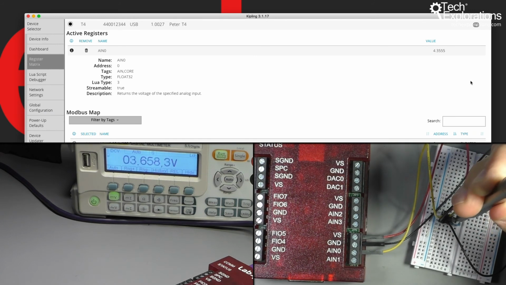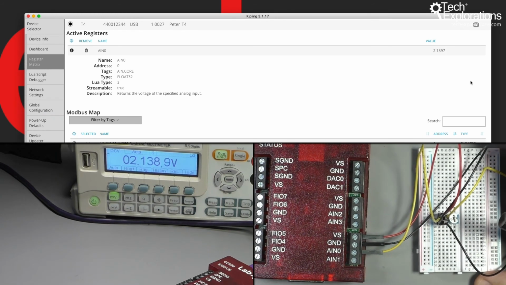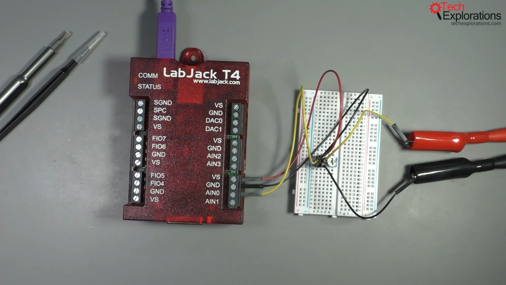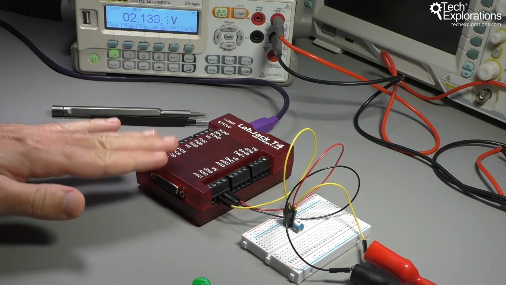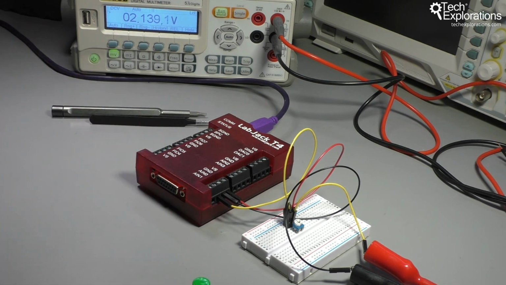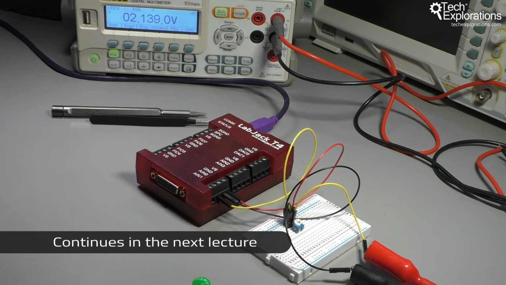All right. So that's pretty much it with this experiment involving the potentiometer. It's a simple device, so there's not much else to do. I want to get into the next lecture now, where I'll show you several simple tests that you can do on your LabJack involving the analog inputs to ensure that they are operating properly. Let's check that out.